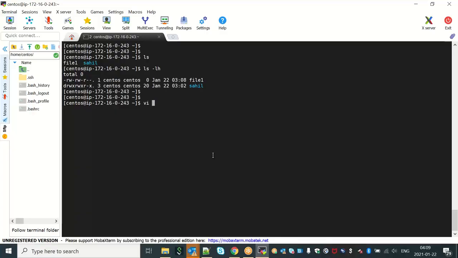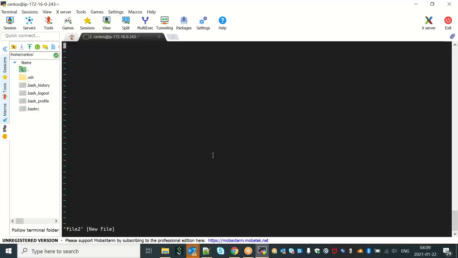Okay, so vi followed by, let's say I want to create file2. As soon as I enter it, it will enter an editor, and I can see at the bottom this is my file name. It says it's a new file, and I have entered the location to write to it.